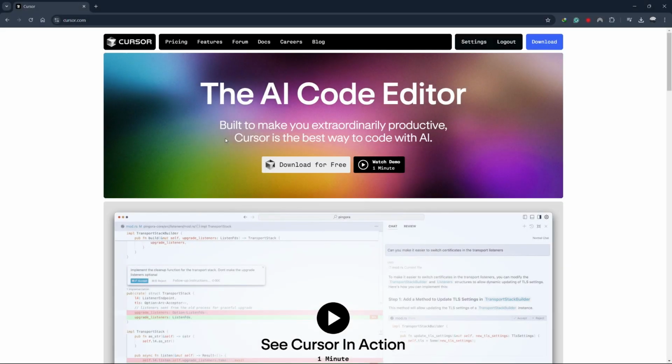Hello everyone! In this video, I'm going to show you everything you need to know about using Cursor AI, the new AI-powered code editor. By the end of this video, you'll understand how to use Cursor to write and manage your code. Let's get started.